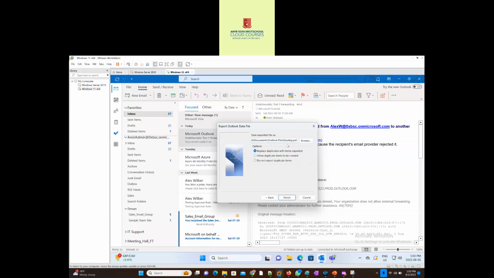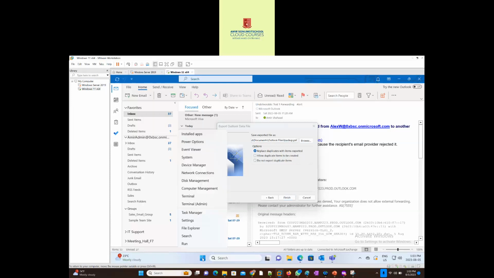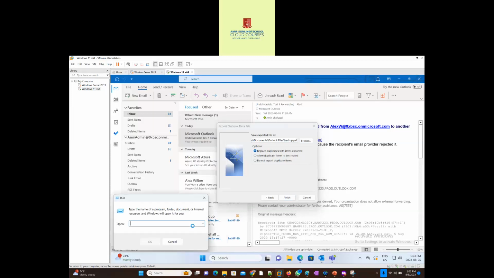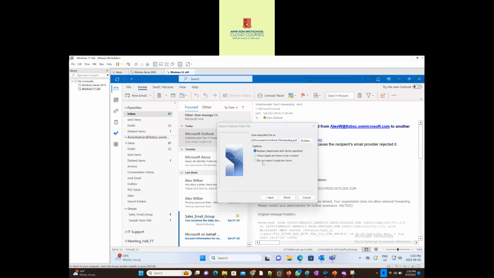Here we're going for the export of the PST. I'll press Control A, Control C to copy the path, right click and run, and remove the last file name so we know the folder name, and press Enter so we can reach the folder where it's going to be exported.